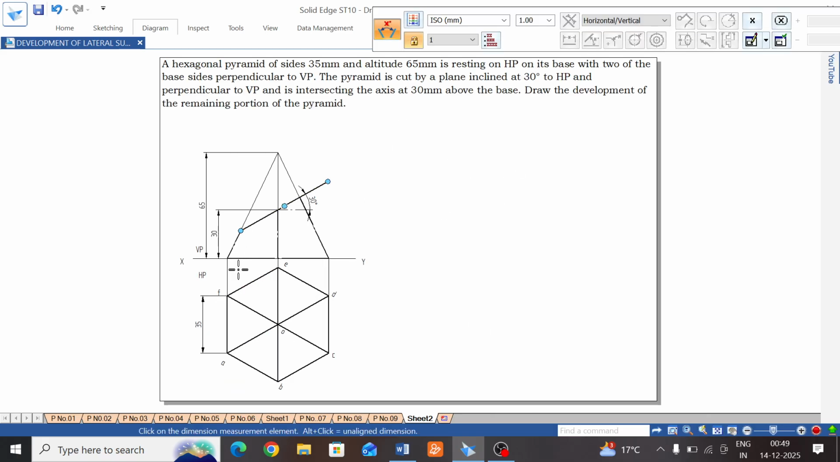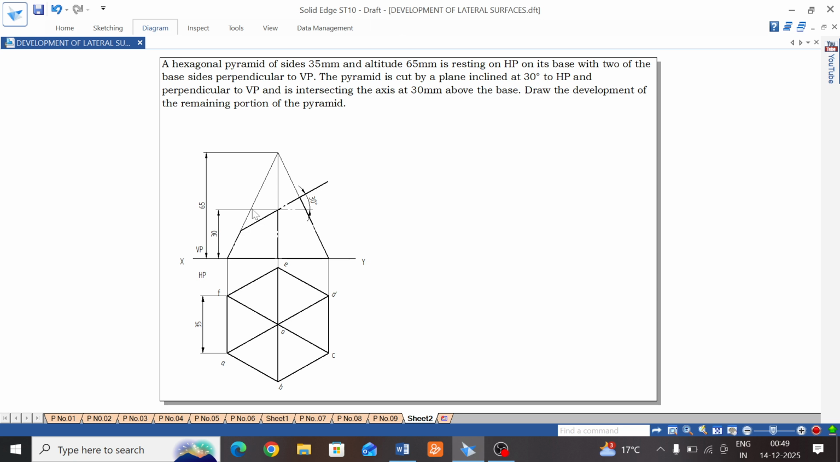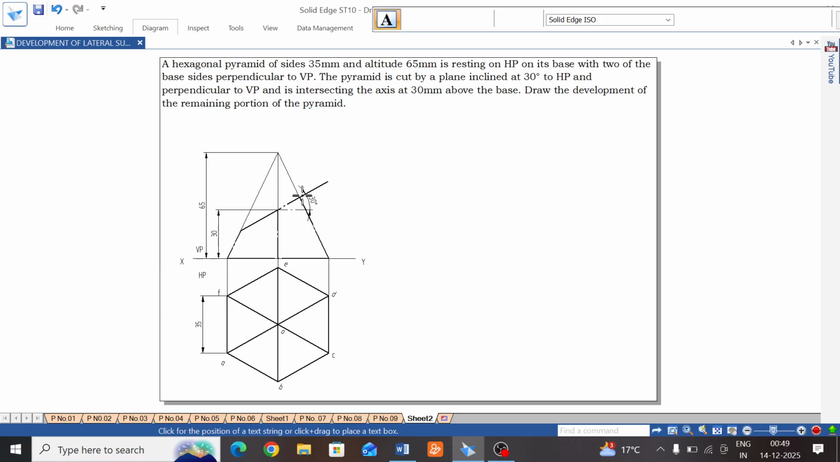Okay, this point is 1 and 6. You can mark it here, 1. The point has to be marked by using the text command. This is first 1 and last 6. This is 2 and 5. This is 3 and 4.